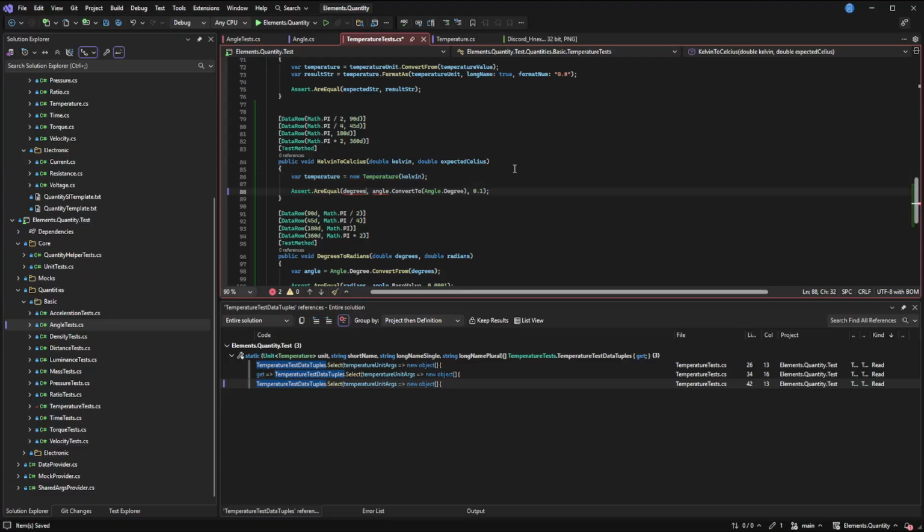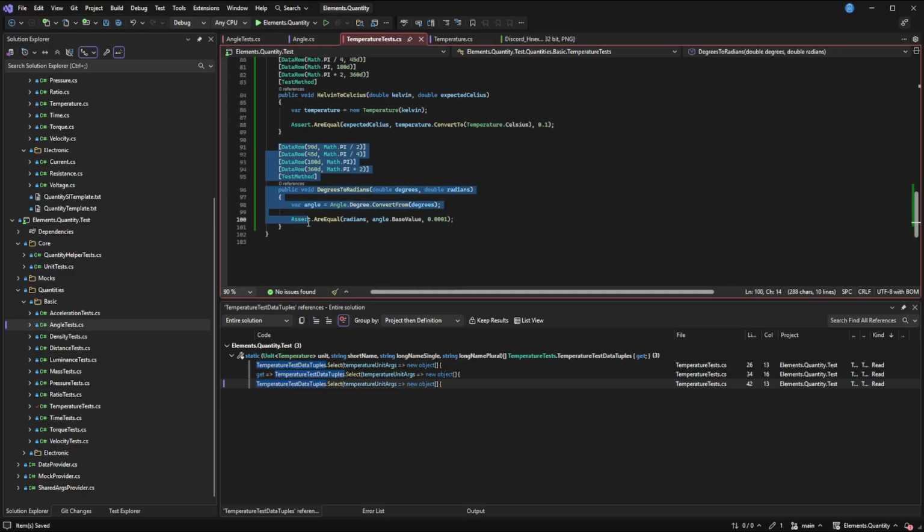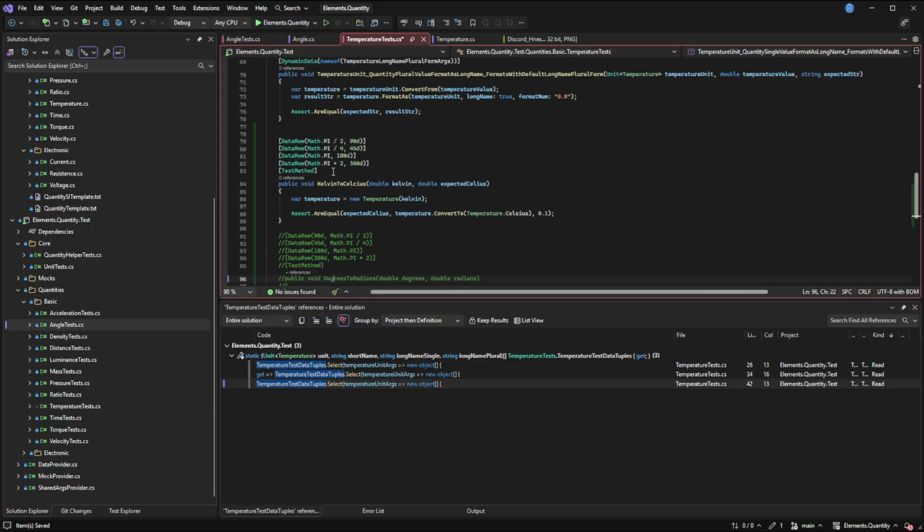We can now convert that to Celsius by doing expected Celsius, and then it will be temperature dot convert to temperature dot Celsius. Now I'm going to comment this one out because it's not valid. And then I'm also going to fill in a couple of known things in here. So like I said, 0 should convert to 273.